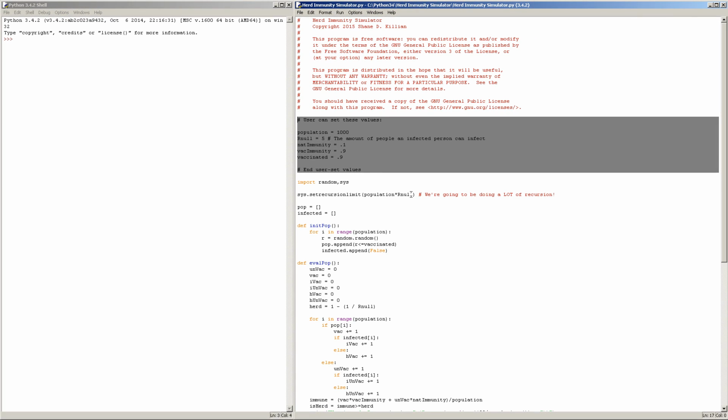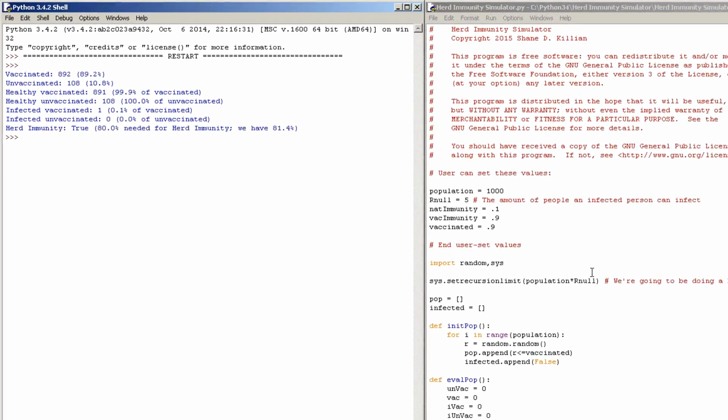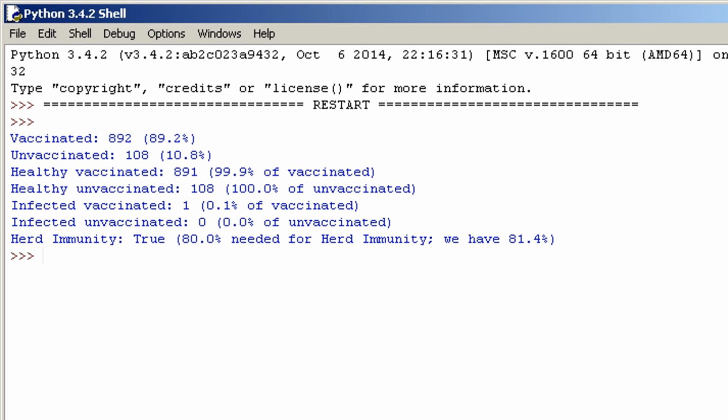Now, if you want, you can go ahead and run the code. Just hit F5 or go to the Run menu and select Run Module. This is what you'll see when it runs. The % vaccinated, which may not be 90% because there's some randomness there, which you want. And then healthy versus unhealthy vaccinated and unvaccinated populations. The big difference here is that we actually calculate whether or not we've achieved herd immunity, which we didn't do in the previous one.